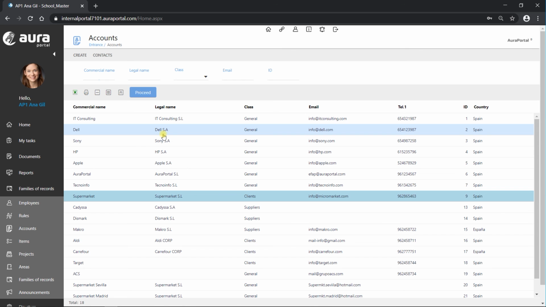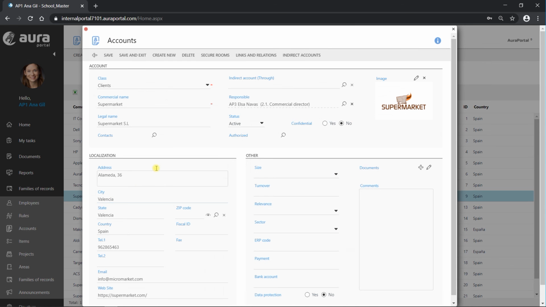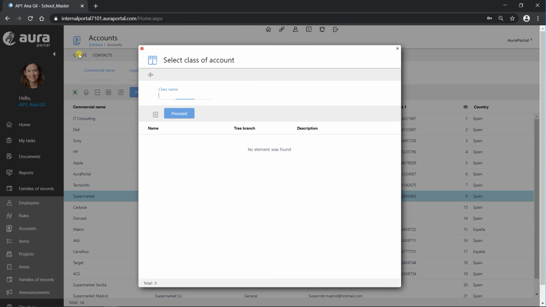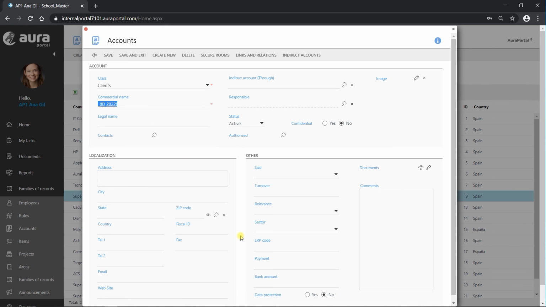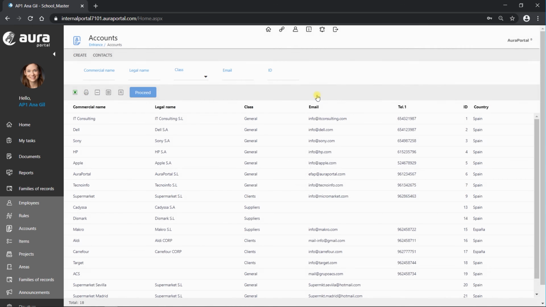As we have mentioned before, we can create a contact just going directly to the account, or just from here. So we click here, we will just have to add a class and then create it from here. Just add all the data and save. Remember that the contacts are created once they're in the right account, or here, as I said.